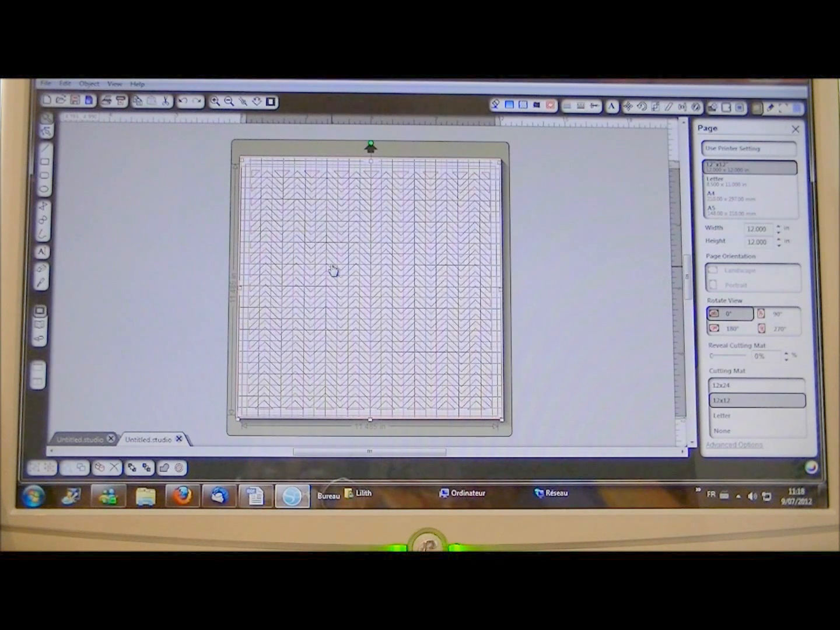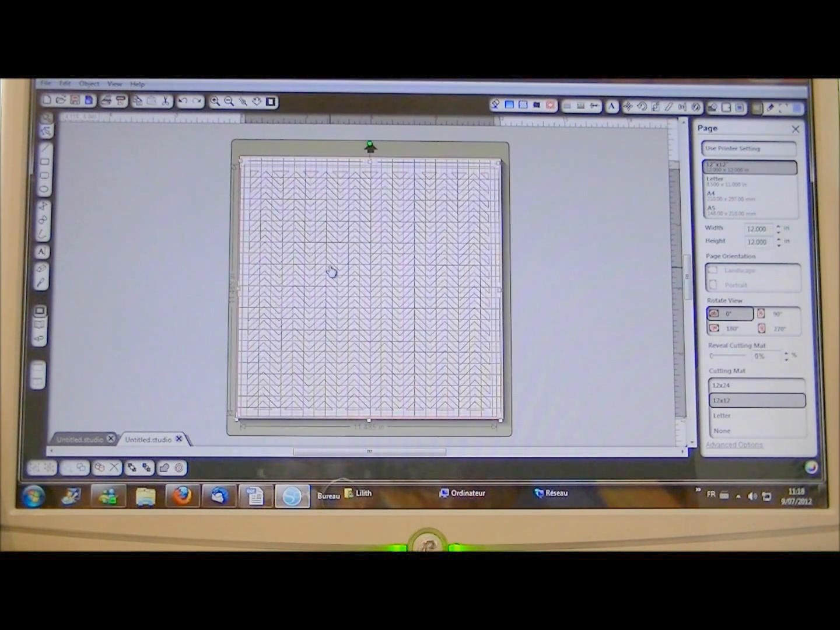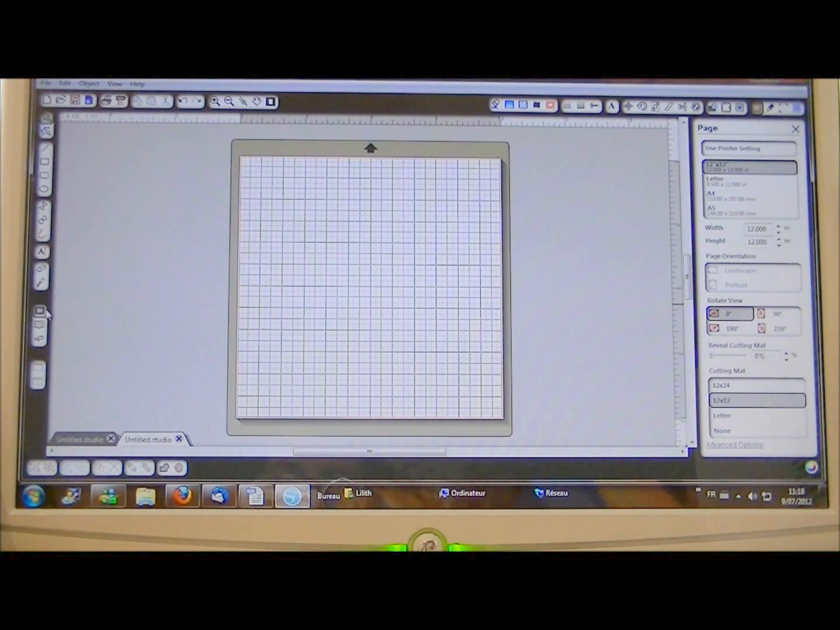So, first things first, I'm just going to remove this background. Now, when you open your Silhouette Studio, you will see this is your cutting mat. The first thing I would like to show you is how I create my own titles.